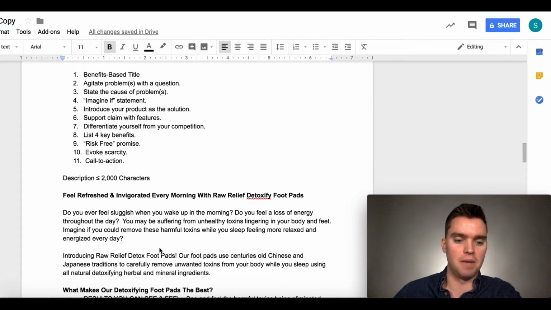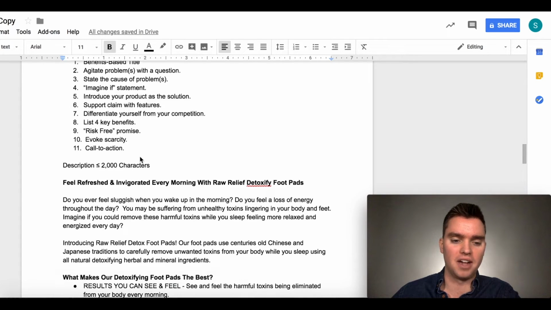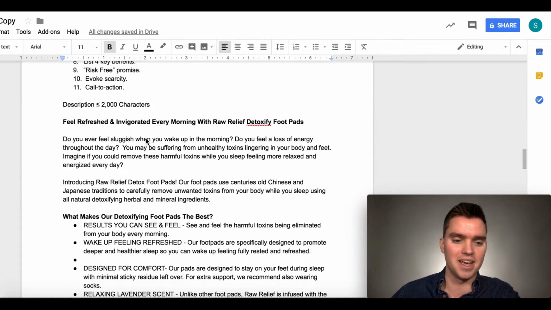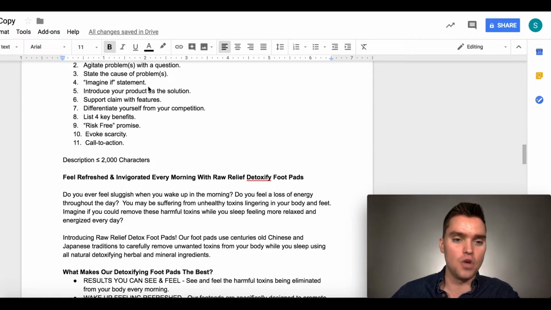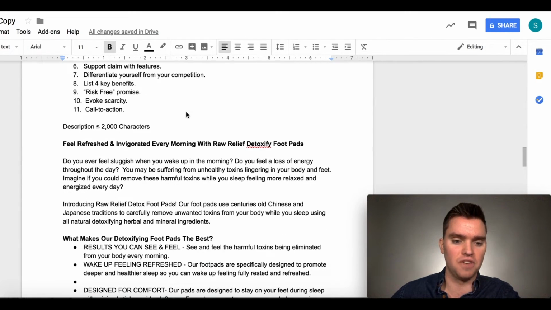And then the imagine if statement. Imagine if you could remove these harmful toxins while you sleep, feeling more refreshed, more relaxed and energized every single day. I put every single day, right? Sounds pretty great. And then you want to introduce your product as a solution, right? Because like, oh, who can do this for me? Where's the superhero? We're the superhero. Introducing the Raw Relief Detox Foot Pads. Then, after you introduce your product, you support the claim with a feature. Like I said, a lot of these are one or two sentences long, so very simple to do. So, support claims with a feature.